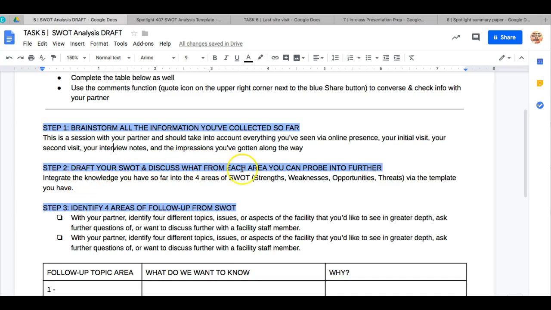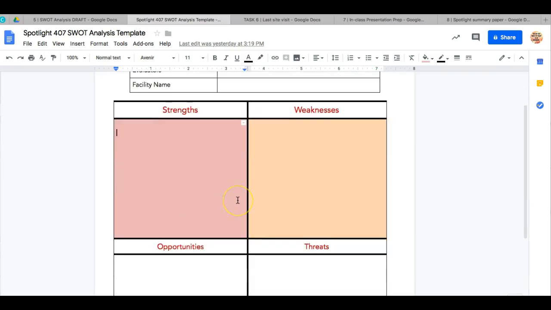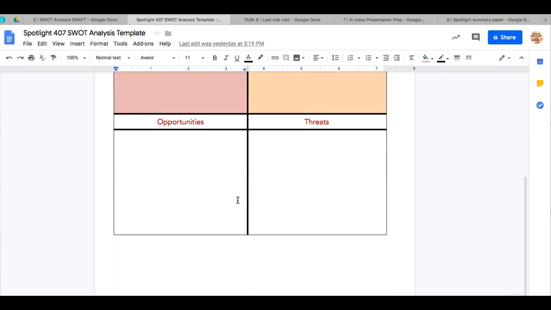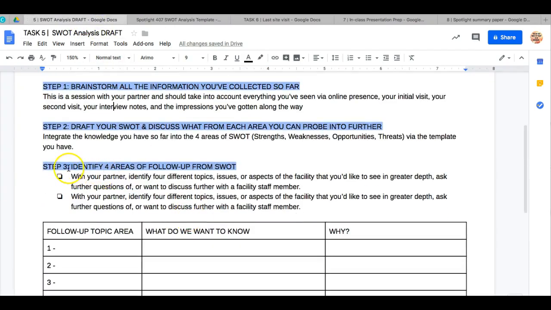Step 2, you're actually going to use the template that I've given you. So here's what it is. You'll put your names here, you'll put your facility name, and you'll just start adding in information, everything that you've been talking about just now, into strengths, weaknesses, opportunities, and threats. It's your draft of it, essentially. Then in step 3, after you've gotten that filled to the best of your abilities for the visits and the interviews you've had so far, you do need to do these next stages.